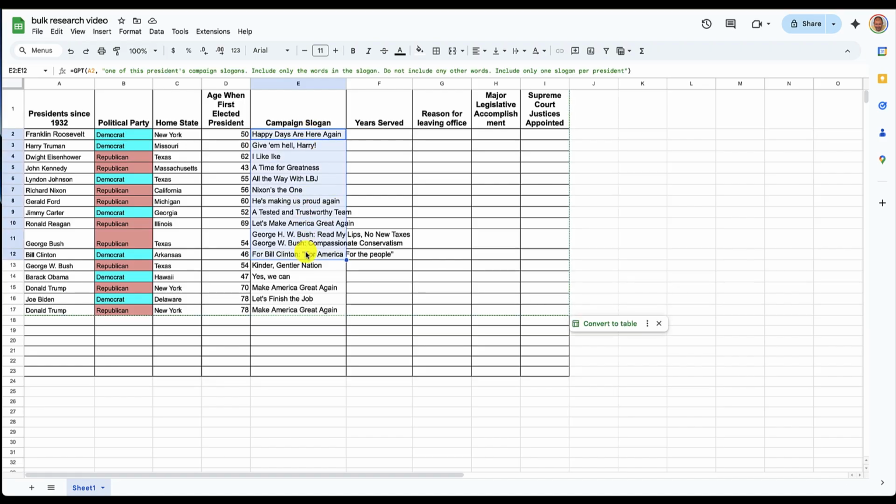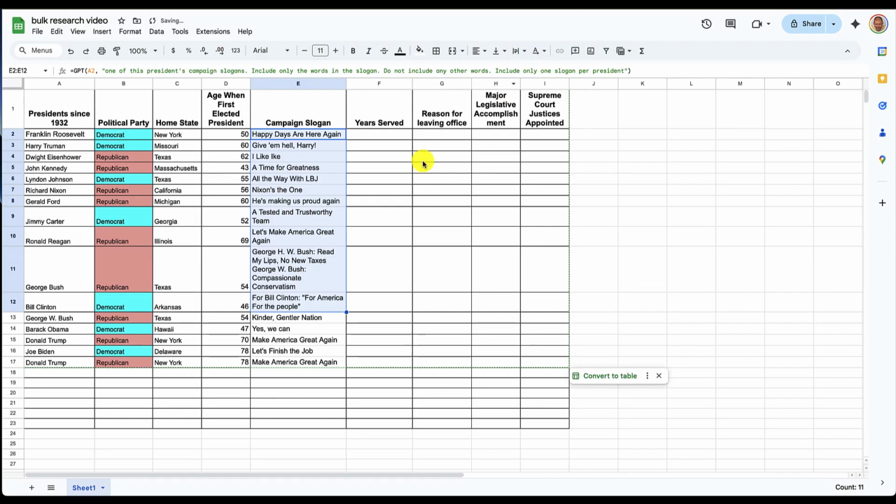I'm going to grab those cells and go up to wrap text and select wrap. So now at least we've got all of the text inside the cells, but later on we'll fix those mistakes.